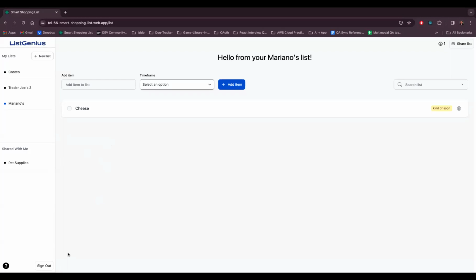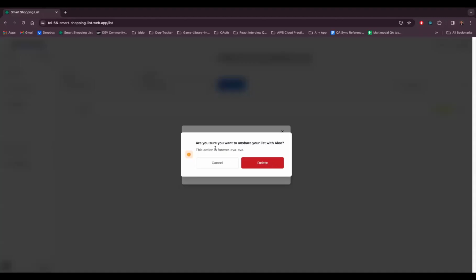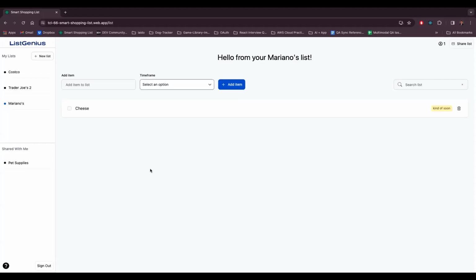Before we switch to Allo and allow them to share their screen to show you that that's been confirmed, I also just want to point out that because I've shared it, there's a handy avatar that pops up here that shows how many people we've shared the list with. And if I click on that, it will show that the list has been shared with Allo. And I also have the option to unshare it by clicking the trash icon there. And a prompt will appear letting me know that I can unshare that list.